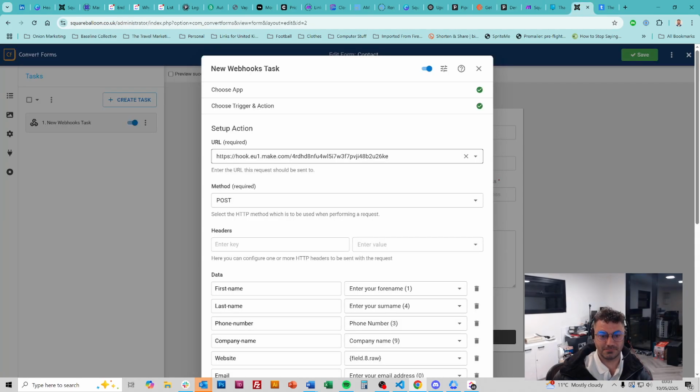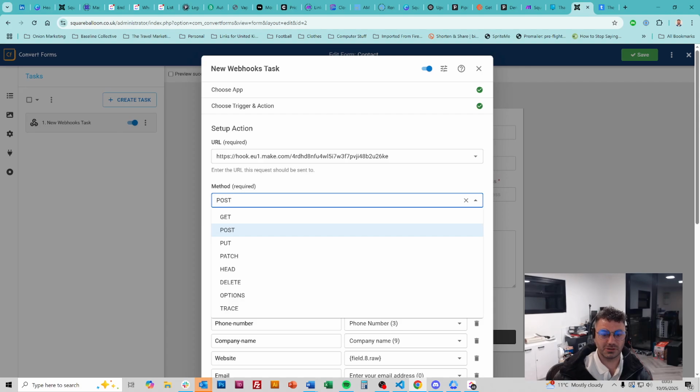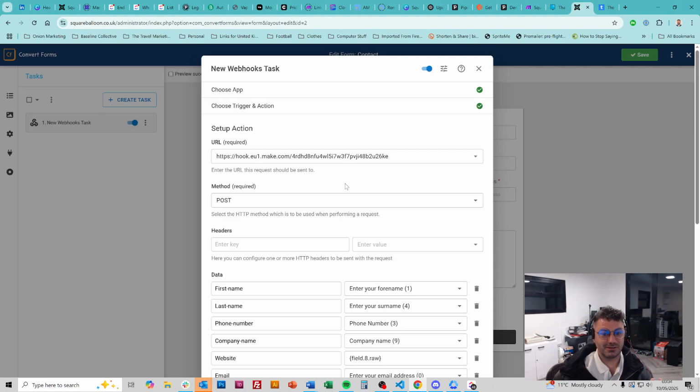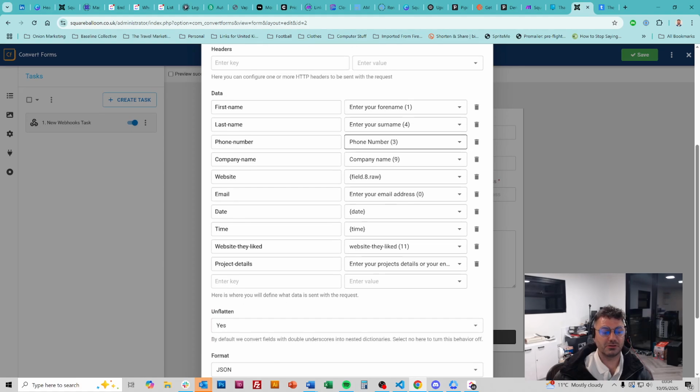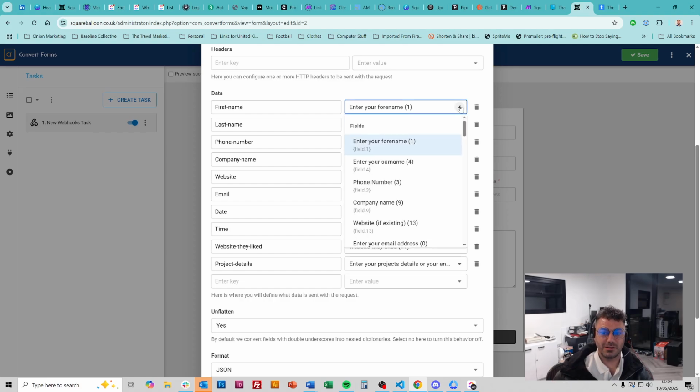So that's what I put in here. Now I know I want to post. I can do all of these other options, but I know I want to post in this particular case. I'm not worried about headers. I don't need them. It does the headers for me, and I don't need any additional ones. Now here I've just typed in first -9, and then here I've chosen the fields from the form.